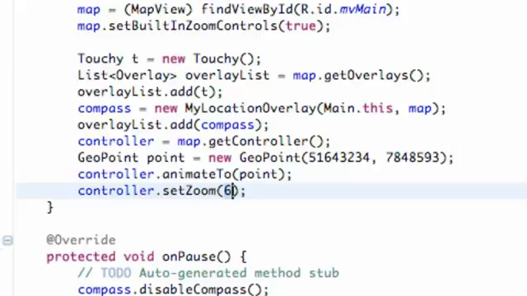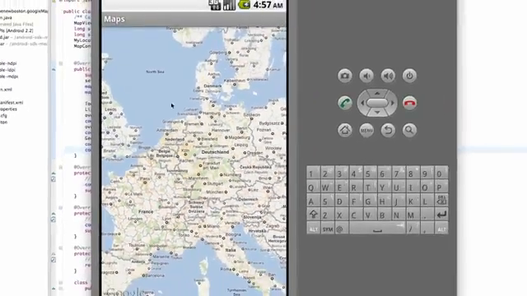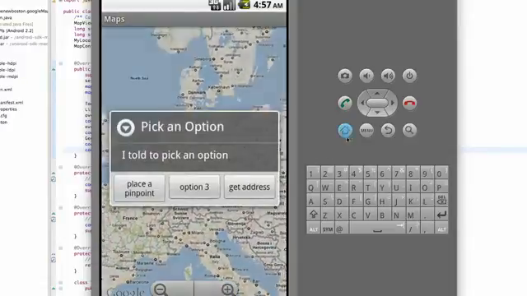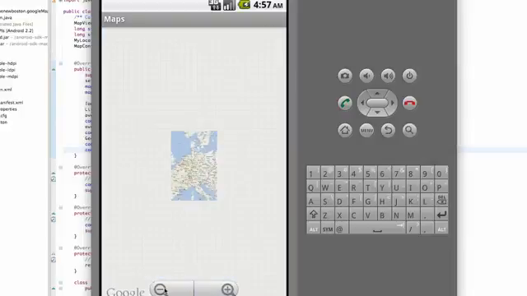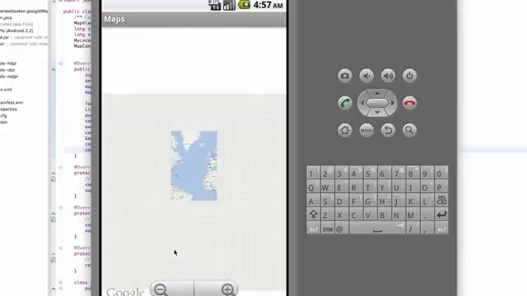But let's run our application, make sure it works, and that's just some more basic stuff that we can do with Google Maps. And then see our controller zooms in somewhere over, looks like Germany or something. Yeah, Germany-ish, in that range. Again, it animates to that point and then zooms in. So that's kind of the basic functions of the controller. We can still use everything else for the most part.